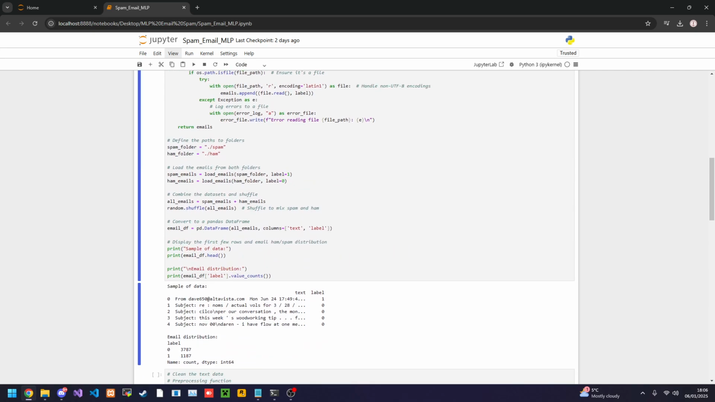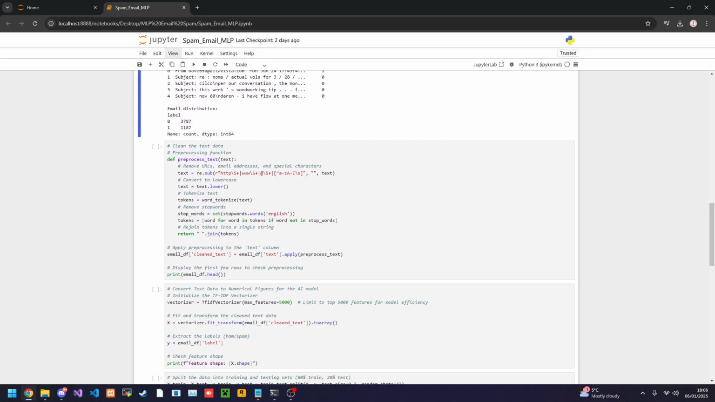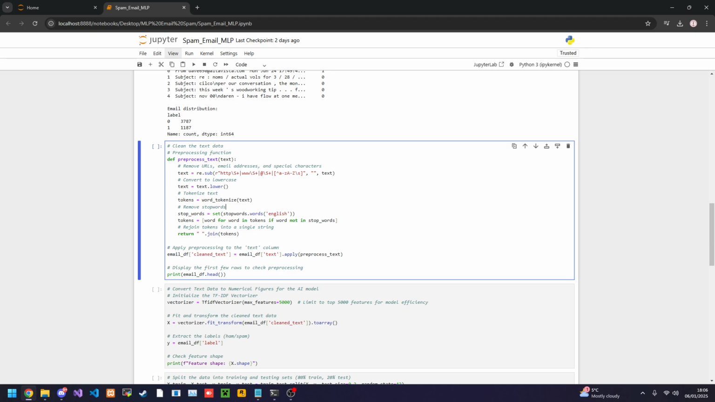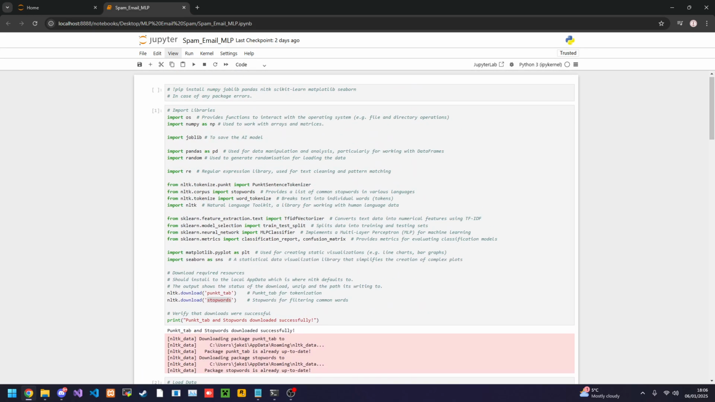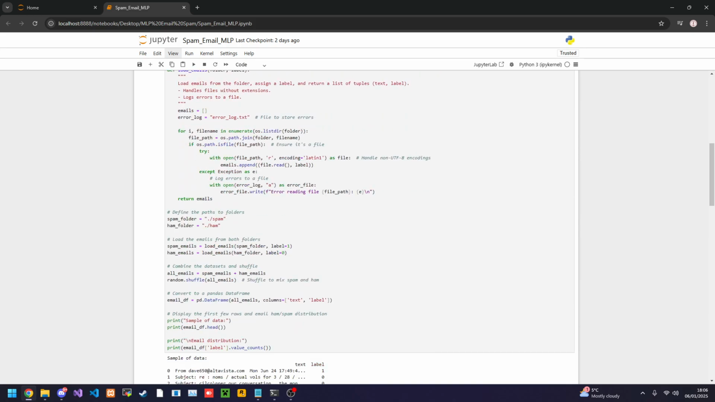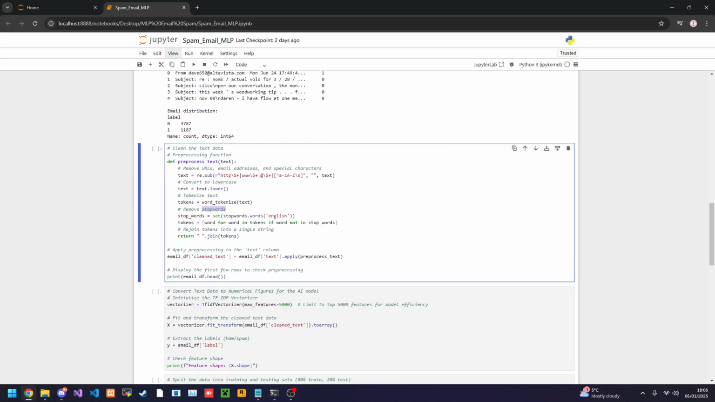I don't know why that happened, but yeah, the data's been loaded. After the data's been loaded, I'll speed it up now. You've got the pre-processing here, so it does stuff like remove URLs, email addresses, special characters, changes everything to lower case, and then it tokenizes each individual word and removes stop words, which is what we downloaded up here. So it's just filtering common words. And then once that's all done, it joins all of the tokens together, each individual word back into a string, and then it turns this into the clean text.